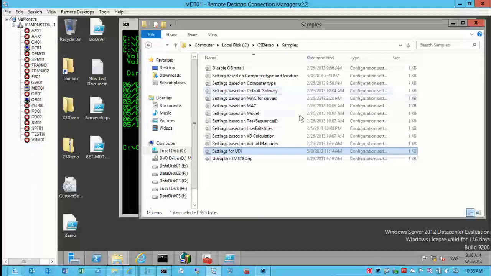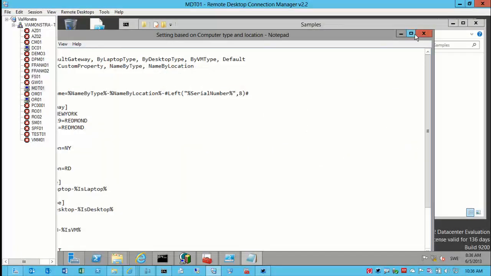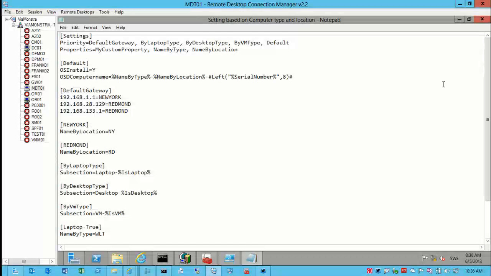We have other examples. This is one that I don't think is a perfect solution, but I did have a customer that requested this. They really want to have a computer name based on the fact that it is a laptop or a desktop or a virtual machine, and it's located differently. So it's either in one location or the other location, and they want to combine that with the serial number. So how do you do that?